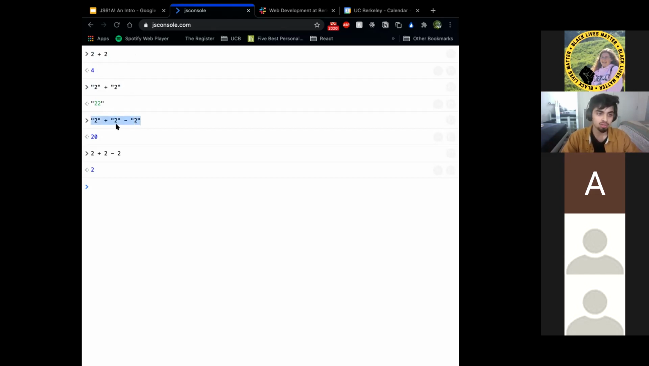But this right here is weird. 2 plus 2 minus 2 is equal to 20. That is definitely strange. And the reason for this is that, as I said before, JavaScript is weird. If we add 2 plus 2 together via string concatenation, similar to the above, we get 22. The plus operator allows us to do concatenation in the traditional sense. And concatenation just means putting strings together in various ways.